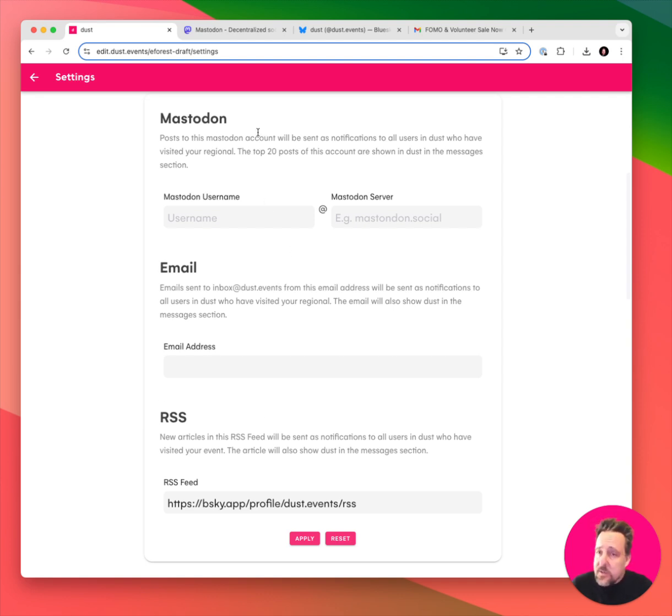Let's touch on Mastodon first. If you don't know anything about Mastodon, it's a social network that's decentralized. So it works a little bit more like email than anything like Facebook. It's non-commercial, and essentially you can do posts to your social account, and they will be shown up in the Dust application. For example, you would put in your Mastodon username and then the Mastodon server that's associated with it. And then whenever you go in and create a post on Mastodon, it's going to appear in the Dust application under a tab called Messages.